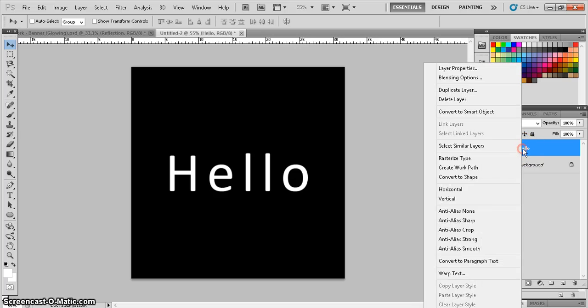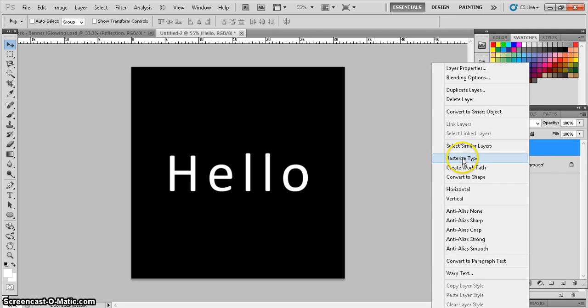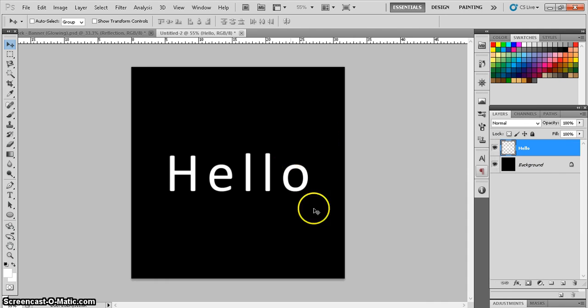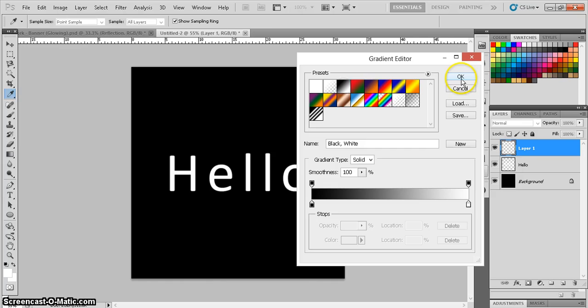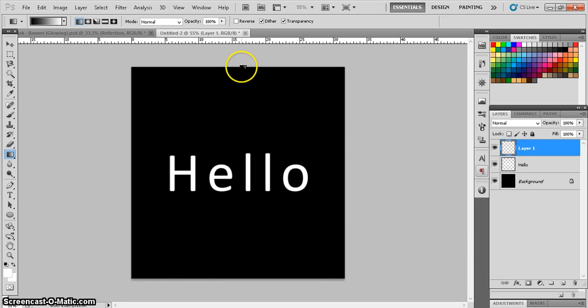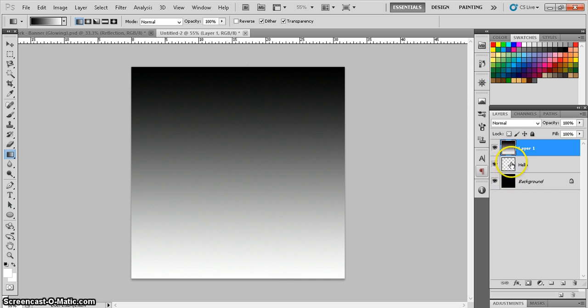First thing we're going to do is rasterize the text by right clicking on it and going to rasterize type. Once we've done that, we're going to open a new layer, click on the gradient tool and make sure the gradient is black to white, and just hold shift, drag it straight from the top to the bottom. Done. Then we're going to hold control and click on the hello square here.